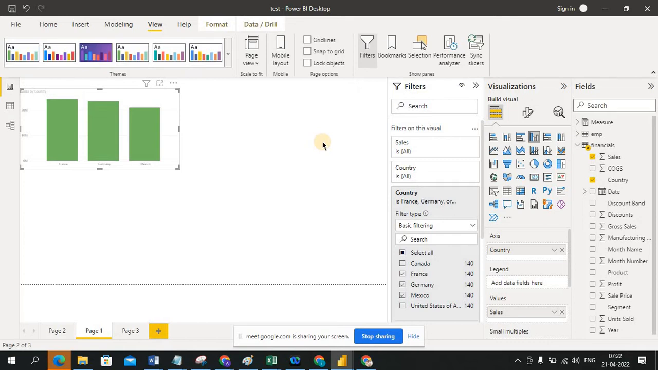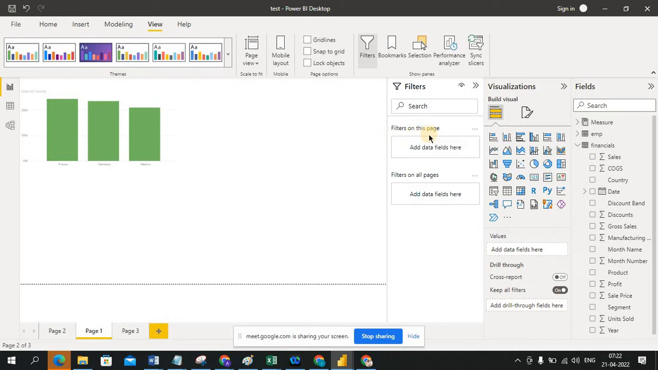For example, there is a country column. I want to show only a few countries' data in the presentation chart, so at that time I'll go for the visualization filter. Next is filter on this page. For example, I am on page 1. On this page, I am telling, so you can understand the terms here. It's a very simple case. Filter on this page means filter only on this page.